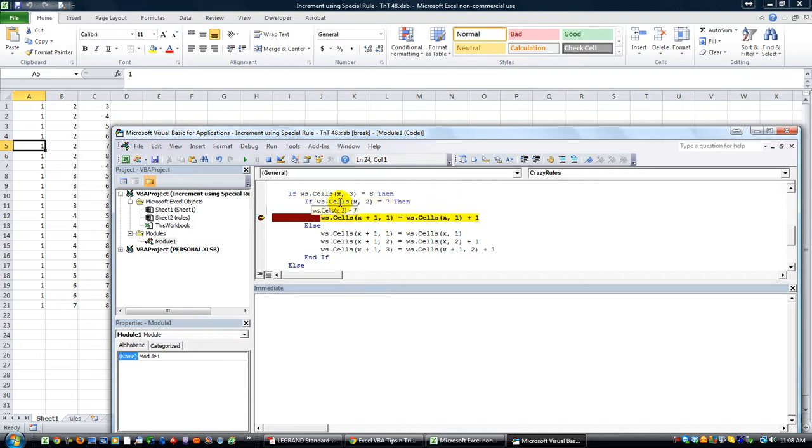So yes, this is a 7, and this other one was an 8. So what do we do? Let's see. So the next row in column 1 is going to be equal to the current row plus 1. So let's do that. Let's hit F8. Okay, so that became a 2. That's what we wanted. But then we need to copy and paste this and tweak just a smidge.